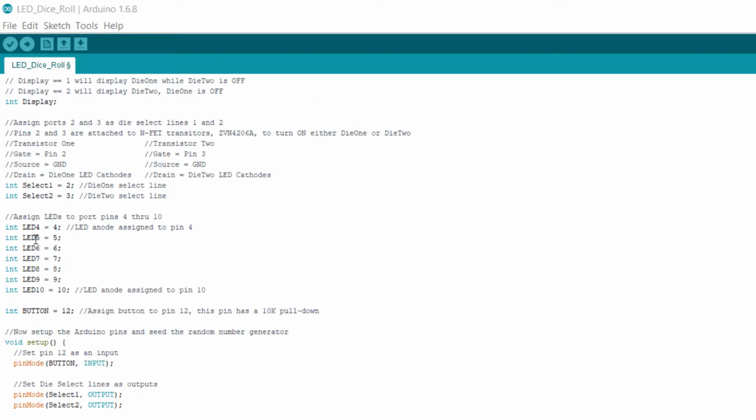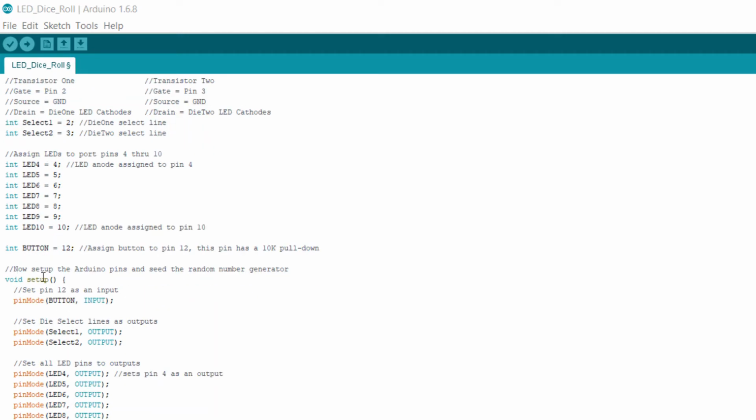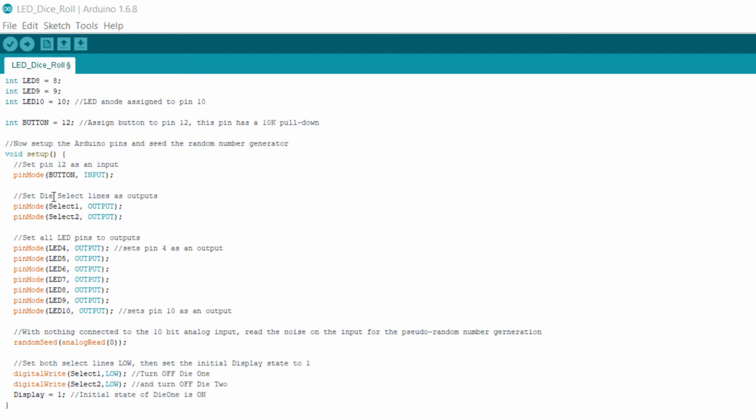Next, we've got the LED port pins on the Arduino, each one controlling a single LED, and I just kept the pin numbers the same as the variable numbers just to help keep track of what's going on. And finally, a button variable. This is the port pin, Arduino pin 12, used for the push button. Now we set up all our pins on the Arduino, the button as an input, and our select lines for the transistors and all of the LEDs as outputs.